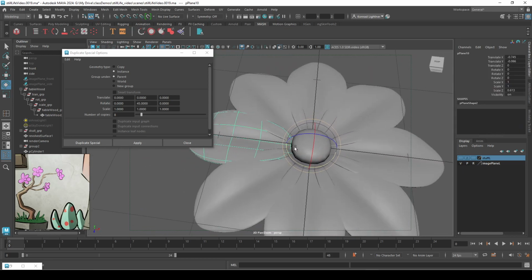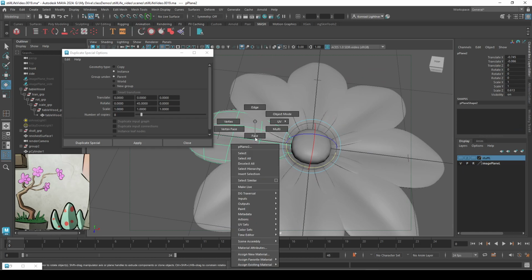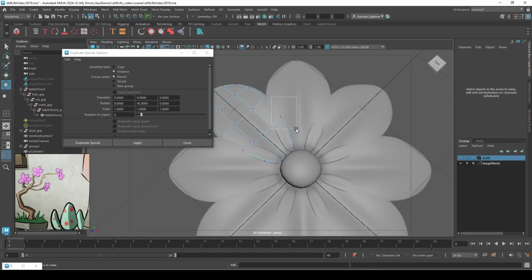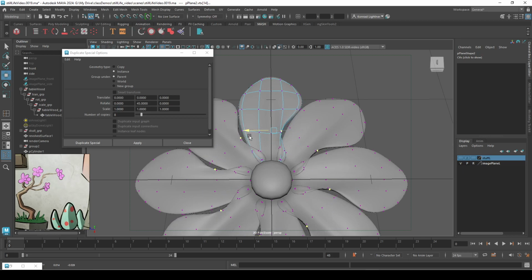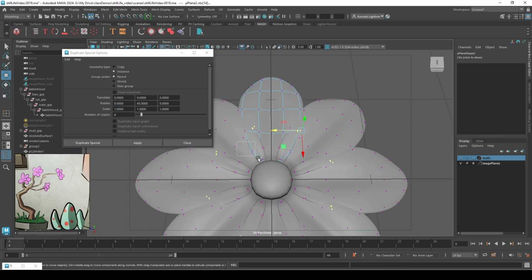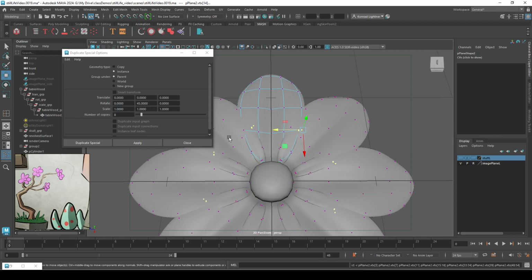I might have added one more than I need, so I might delete that. We'll see if I did that wrong, but nope, I didn't. So if you notice, now all these are linked together, so when I do something to my original, it affects everything else.